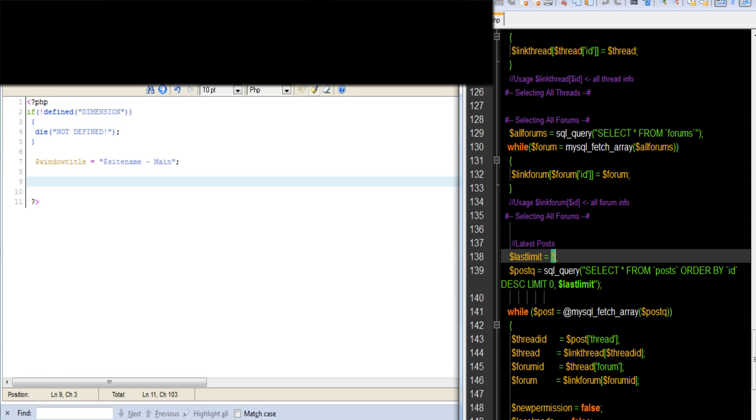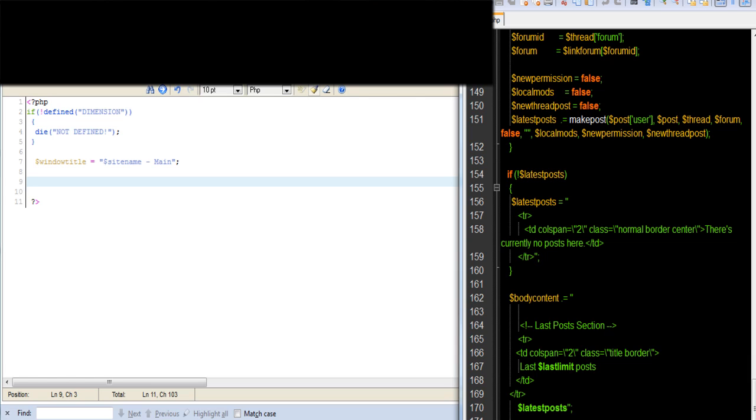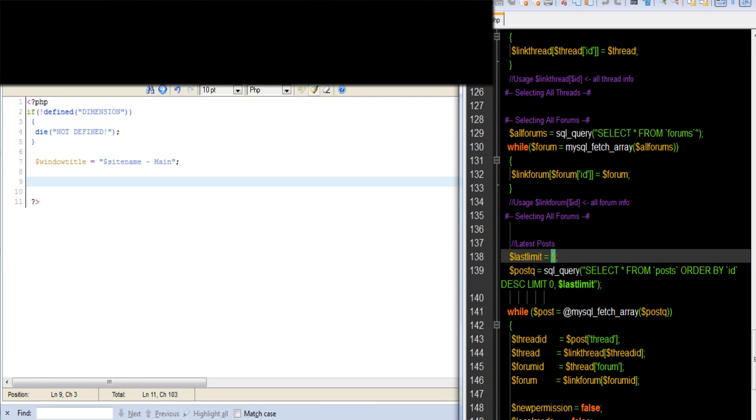Like if I wanted to make the last 10 threads, then that would change. And then it'd even say last limit posts. So that's nice. So select from posts, order by ID, descending, limit the last limit, and then while post equals this, we'll fetch it from the array from the MySQL database.